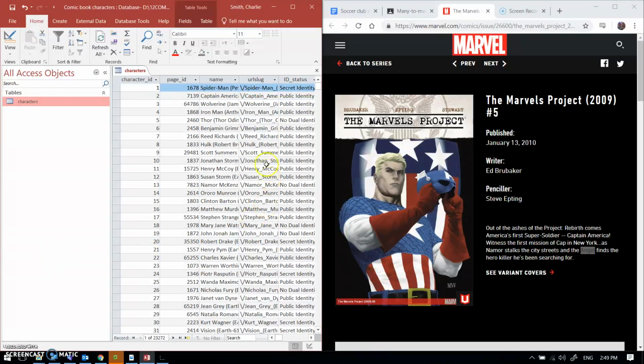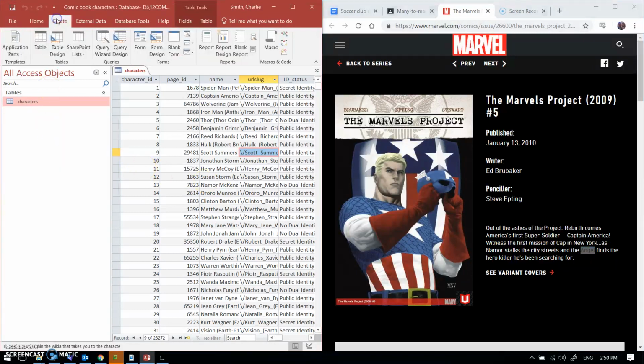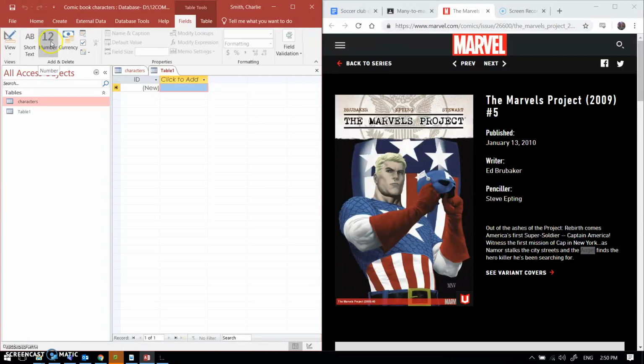So I've got a database of comic characters. Here they all are. I want to add to it now the comics that those characters appear in, including which comic includes which characters. So here's a typical comic, Marvel's Project 2009 number 5 it's called. And in this comic we've got Captain America and Namor, or however you pronounce his name, and Angel is also in it. So let's create a table for this comic.